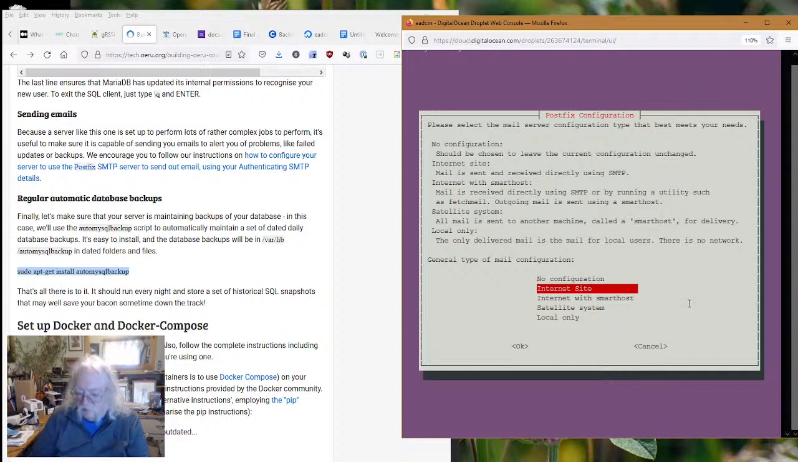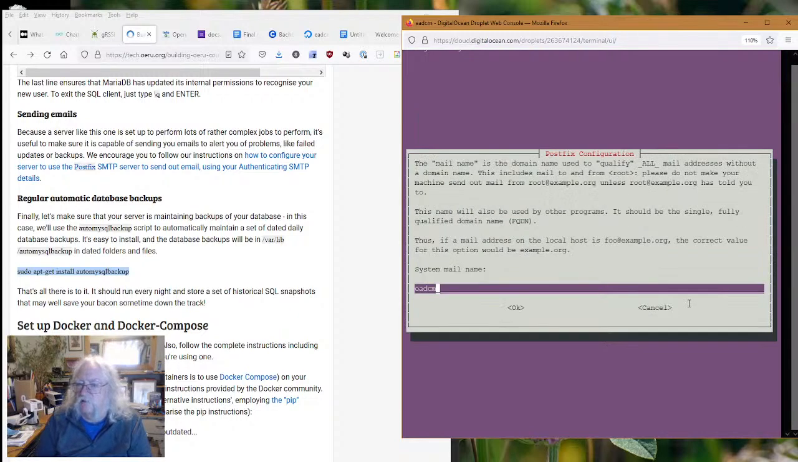Let's just try internet site and see what happens. System mail name is the domain name used to qualify all mail addresses without a mail name, to and from root. So it should be the single fully qualified domain name.